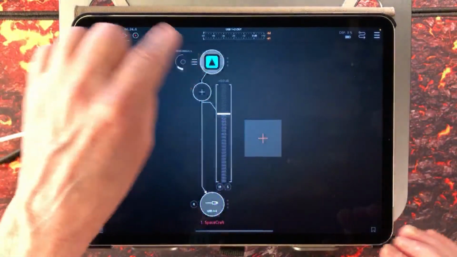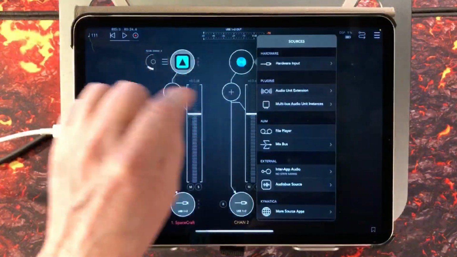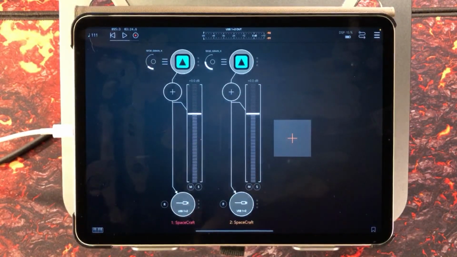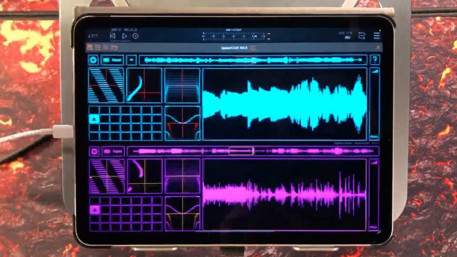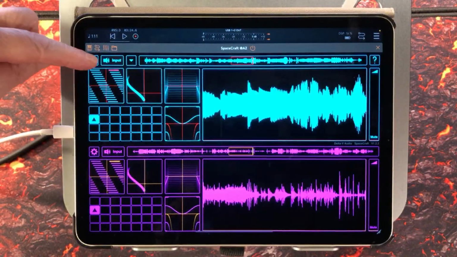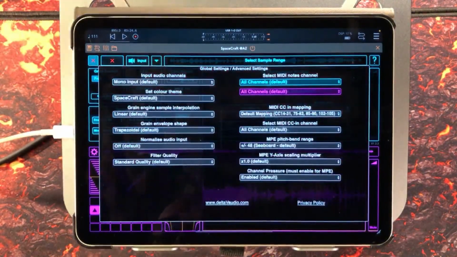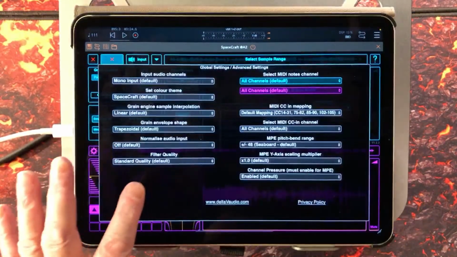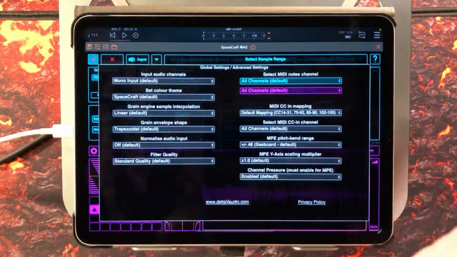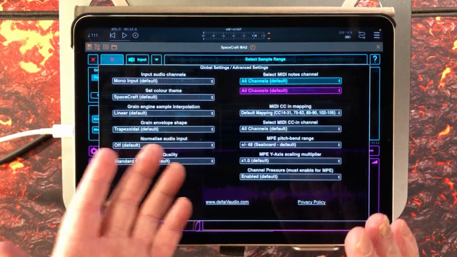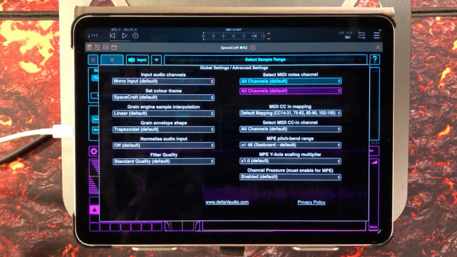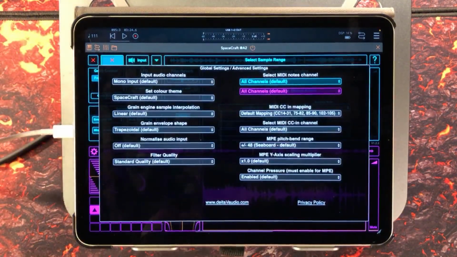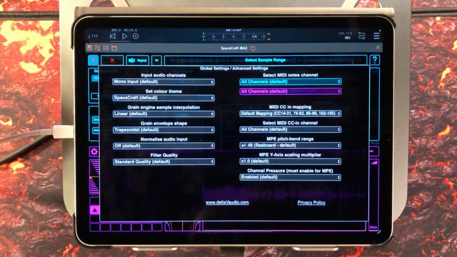Let's do another one. Let's open another SpaceCraft here. We can go in here, and this will be the default. Now, if we go into our little settings icon and then hit global, it means you can set up various bits and pieces for the app. There's some MP stuff, some Midi stuff, the way the grain envelope works, the shape. You can change the shape of the LFO as well, by the way, if you're in the LFO settings. I think there's a couple of shapes that you can use.